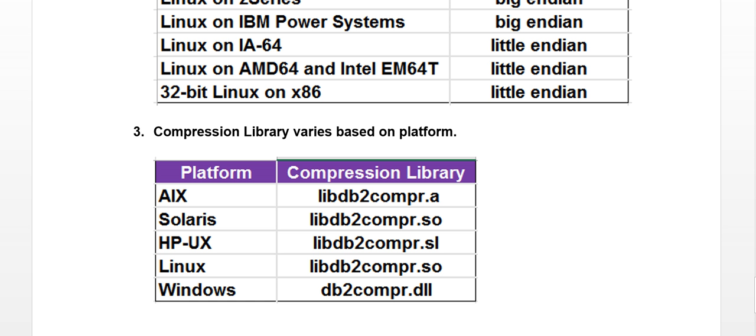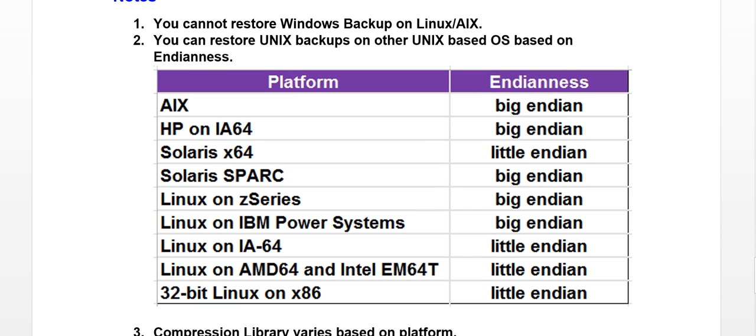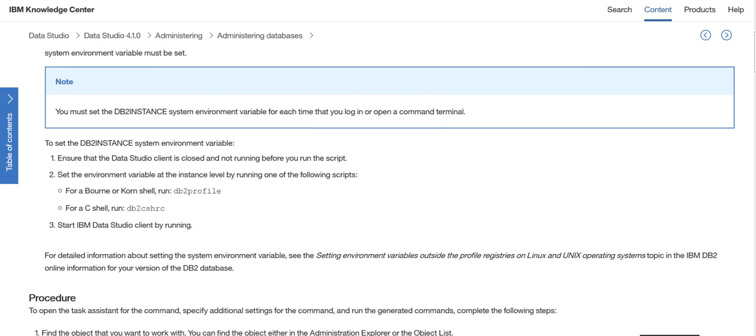So this is the list of the compression libraries, and also whether you can restore a backup from AIX to Solaris or from Solaris to Linux. That depends on the endianness of the system, and all the Unix systems are divided into two types: Big Endian and Little Endian.